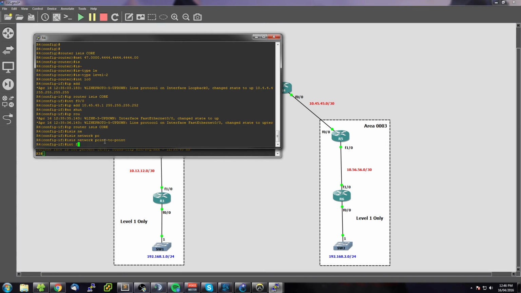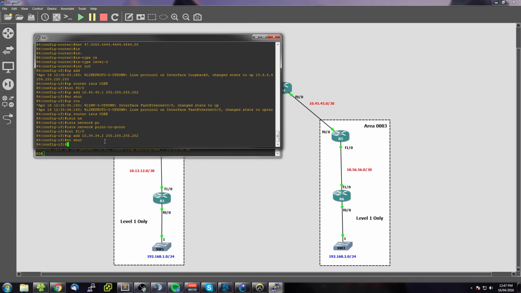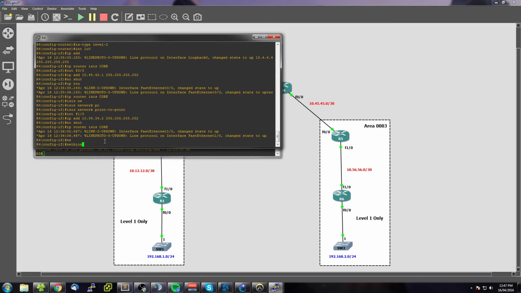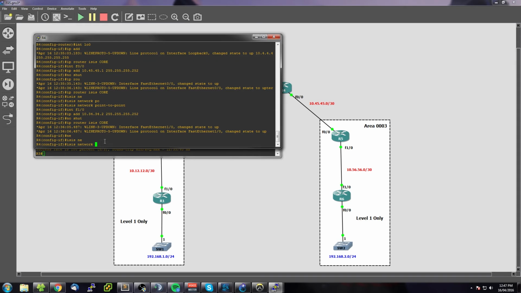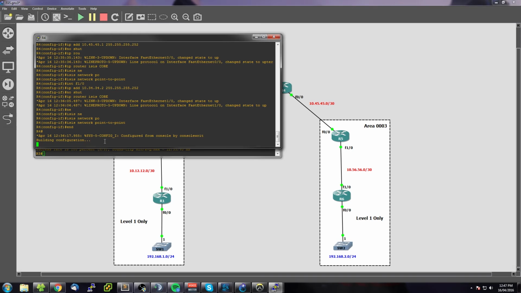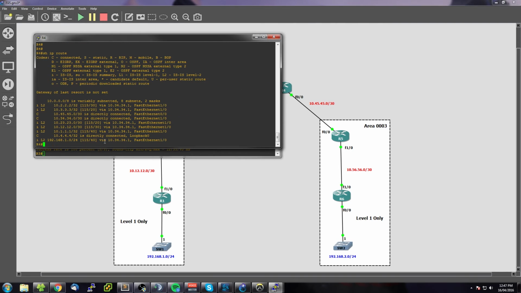I believe I'm correct. F1/0 IP address 10.34.34.2. This is between R3 and R4. No shutdown. IP router ISIS core, and then IP network, not NetBIOS, ISIS network point to point, and write to memory. Now we can show IP route. We should be able to see everything.